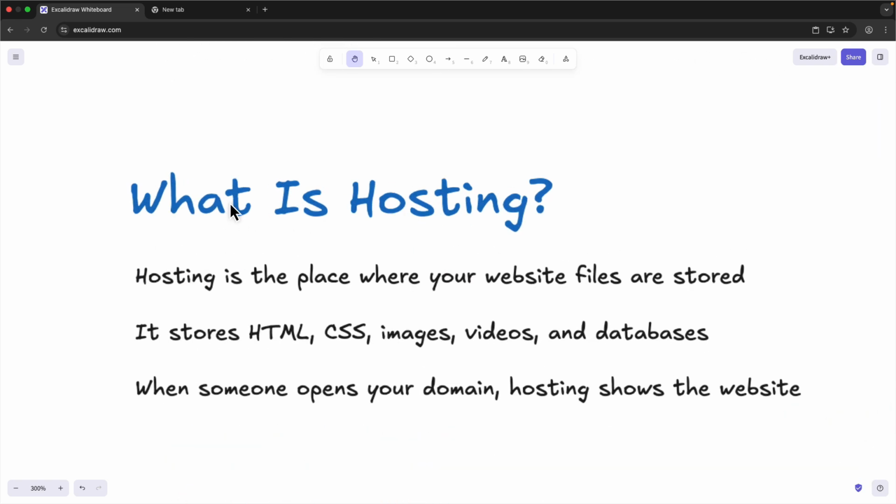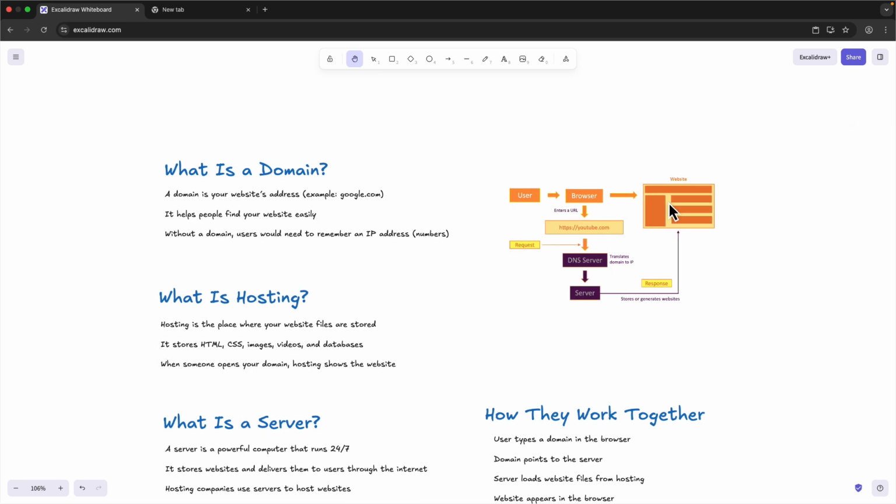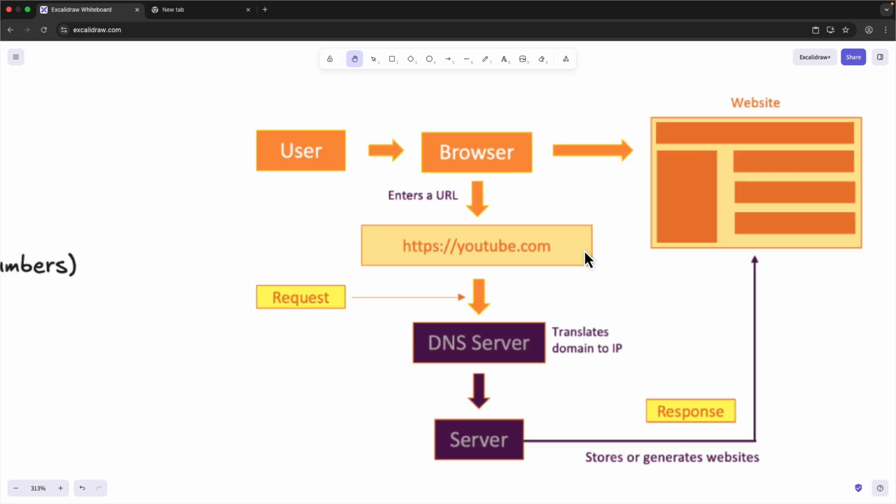Now, what is hosting? Hosting is a place where we store our website files. It can be HTML, CSS, images, videos, and databases. So when someone opens our domain, hosting shows the website. It's the same image which we had in our first module, understanding the web.